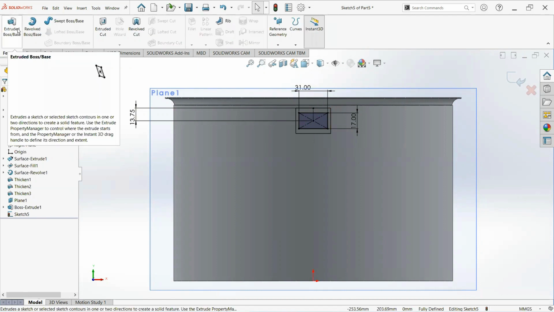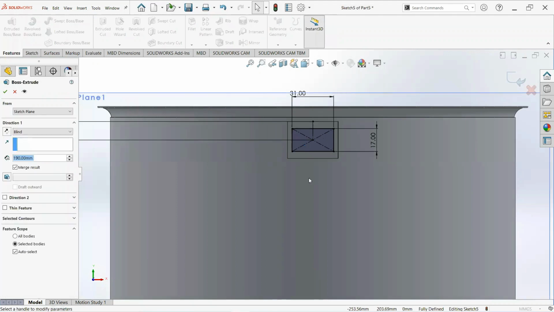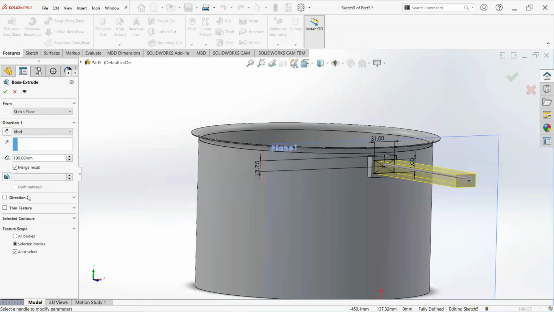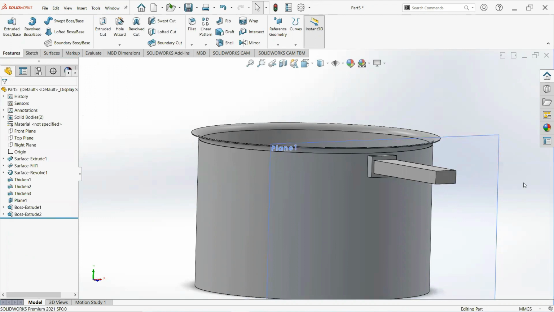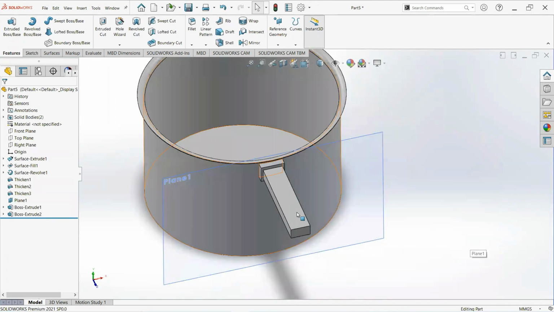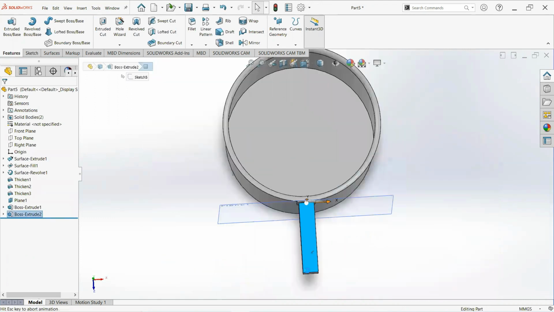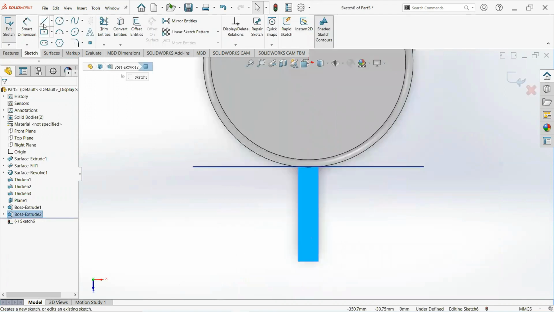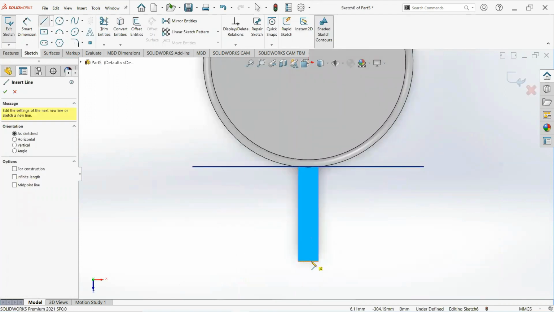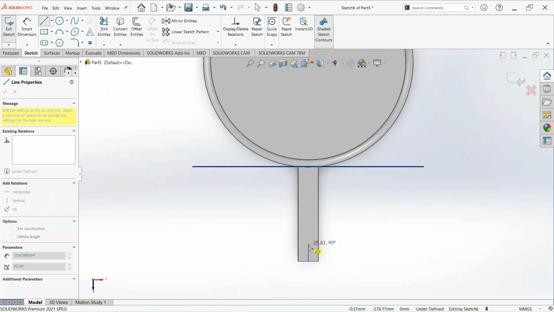Now move on the feature tab, select extrude boss, make it 144 millimeter. Okay, click on this face and then sketch. Take a line, click on this point and right here.